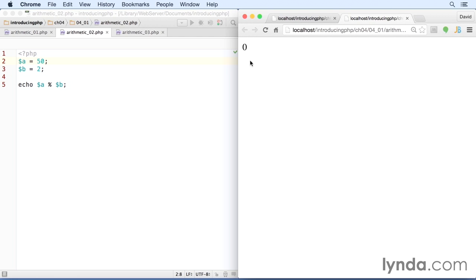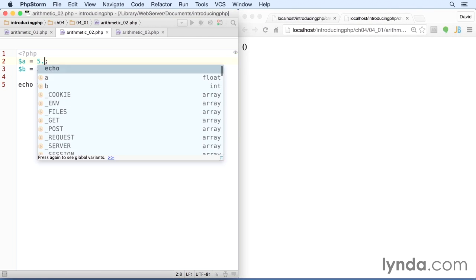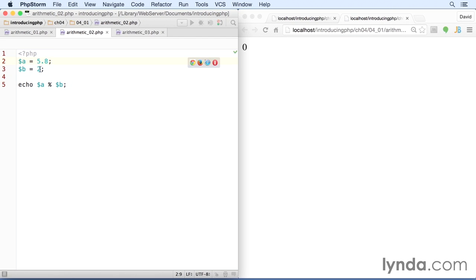Now, we can see the numbers here, but don't forget that PHP is often working with dynamically generated values. So working out whether a number is odd or even can be very useful, and that's a good example of using modulus division. Just a word of caution about the modulus operator. It always converts the values on either side to integers before performing the calculation. Let's just change this from 50 to 5.8, and we'll change b to 2.9.